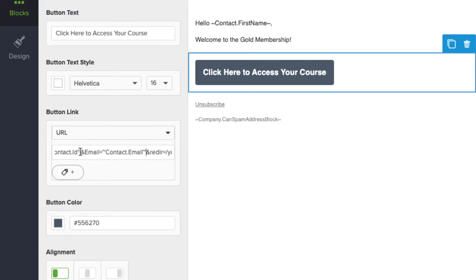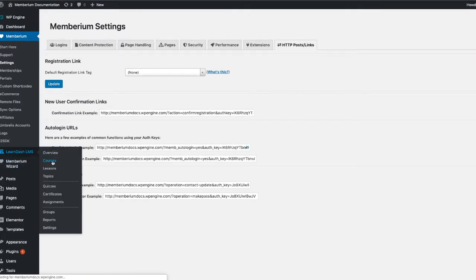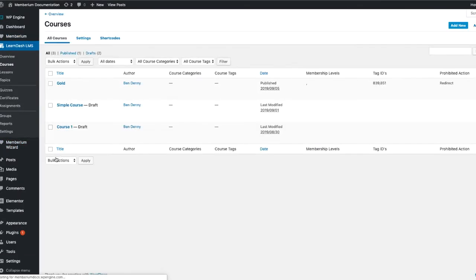So it's going to merge in their contact ID and their email address. And the last thing that we have here is a redirect. So it says your page. Now what we actually want to do here, in my case at least, is take them straight to the Learn Dash course, the gold Learn Dash course, which I've set up.